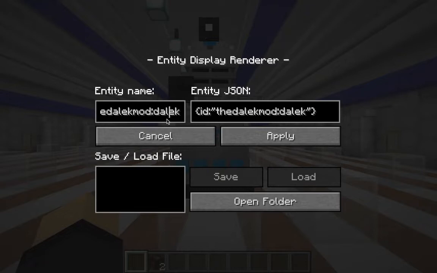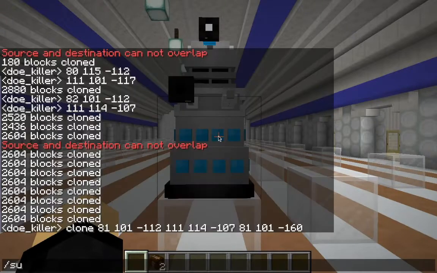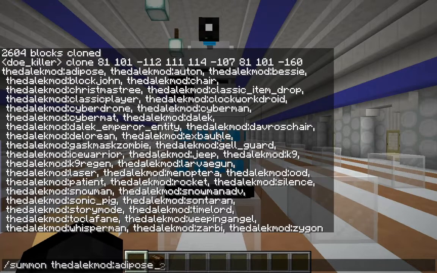As you can see, a Dalek is placed in here by default, and the name is the same as you would use in the summon command. So if you use the summon command and type in dalekmod: and just press the tab key, this will give you a list of all the entities in the Dalek mod. And if you type any of these in, as they are seen in the chat, you can actually obtain any of these mobs in the Entity Manipulator.